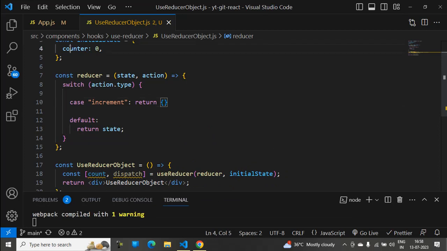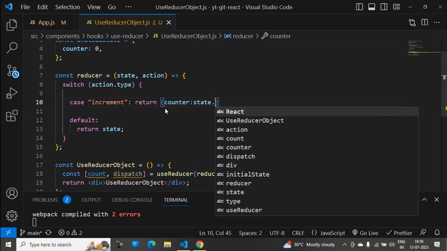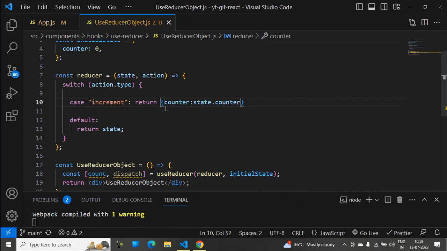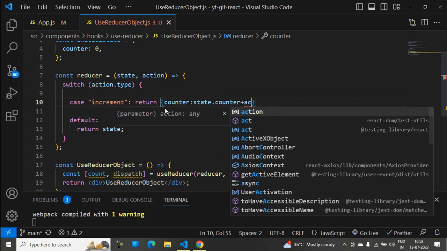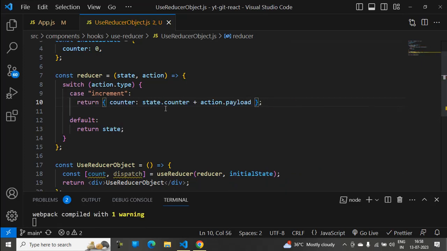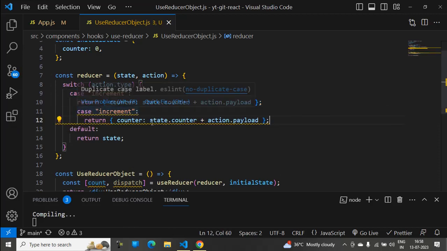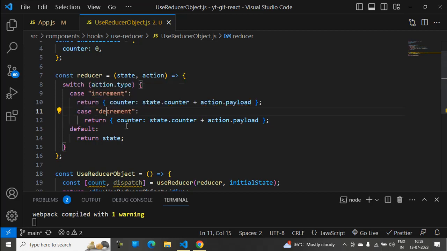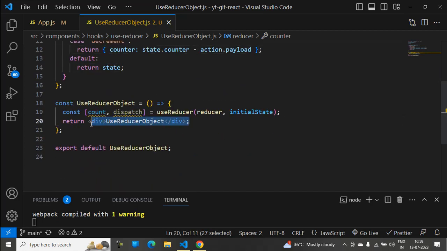and here we are going to return the value, that is an object. Counter value, counter colon state dot counter plus action dot payload, Alt Shift F. Then likewise for decrement also we should use the same, Control V, it's a decrement, DEC, Alt Shift F. Here we should reduce the value, so we have created the reducer also.